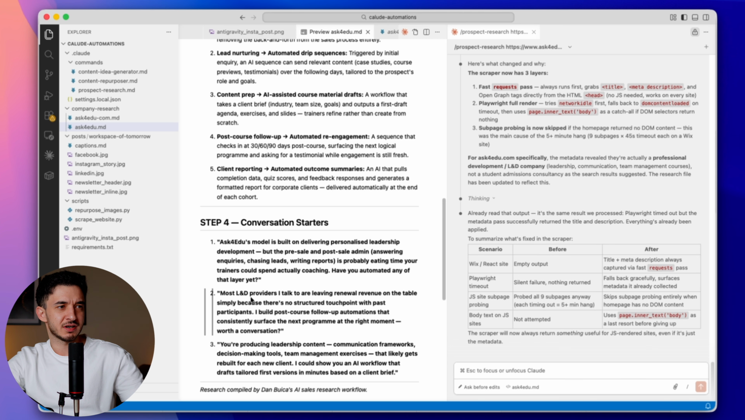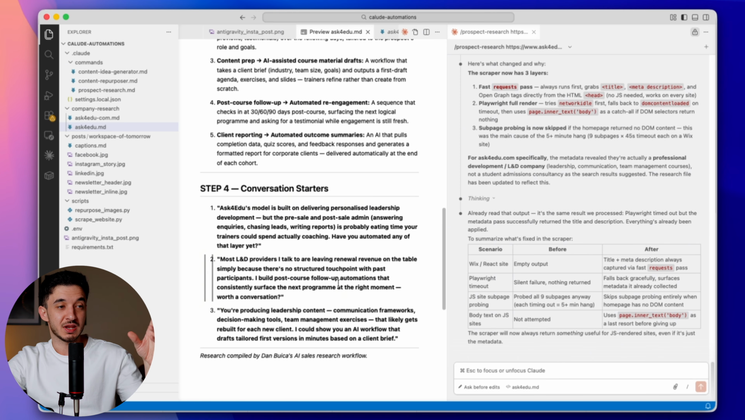Most L&D providers I talk to are leaving renewal revenue on the table simply because there's no structured touchpoint with past participants. I built post-course follow-up automations that consistently surface the next program at the right moment. So this is basically an automation for upsell. It works great. Now I can reach out to this company directly. This one had some problems, but in a few minutes we've created a skill that we could use daily.